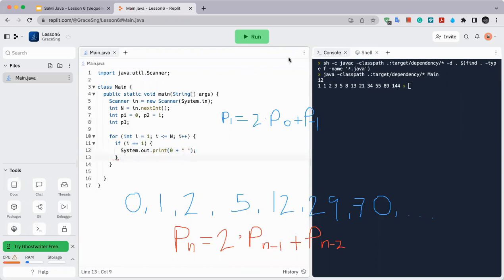Then we also check if we're calculating the second term. Because if we're calculating P2, our formula looks like this. 2 times P1 plus P0. We don't have a P0, so once again, that will not work. We write an else if statement to check if I equals 2. If it is, we print out 1, since we already know that's the second term.